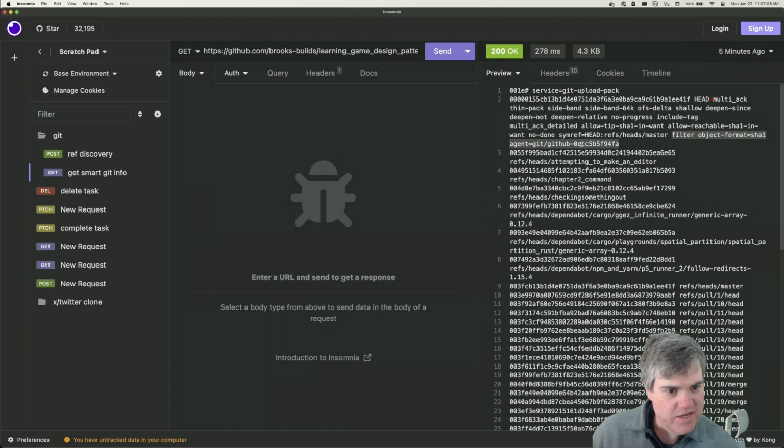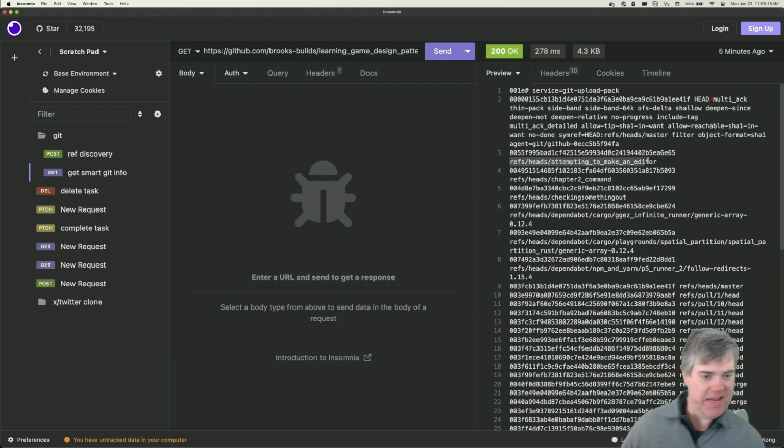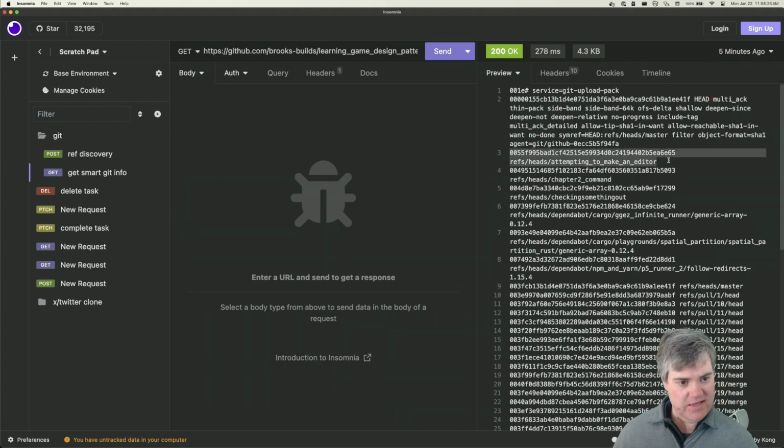Oh, wait. Okay, so we have our filter object format, SHA-1, agent, git, GitHub. I thought that this and this were sort of together, but they're not. So this is a new SHA-sum, and then it's a branch pointing to refs/heads, attempting to make an editor. Okay. So these are all of the branches. We saw it was what, 7 branches.